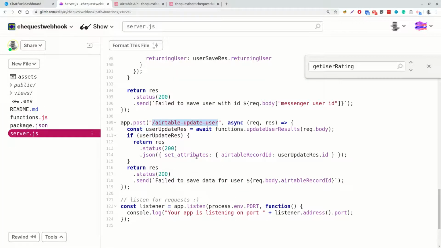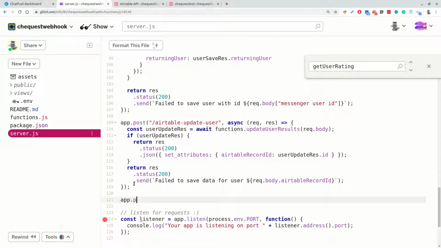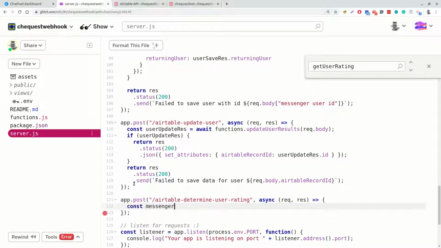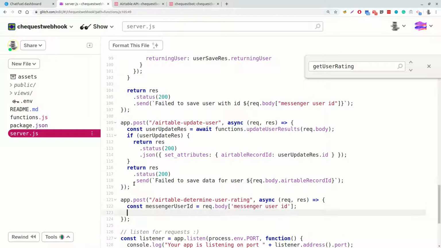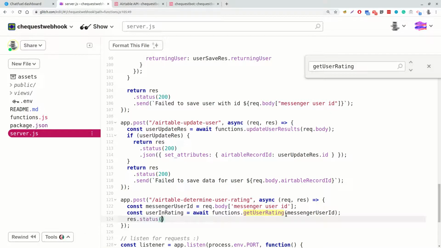In server.js, we will add an appPost method to handle requests to endpoint Airtable determine user rating. We will get messenger user ID and call getUserRating function passing messenger user ID. After that we will respond by setting Chatfuel's attribute user in rating.